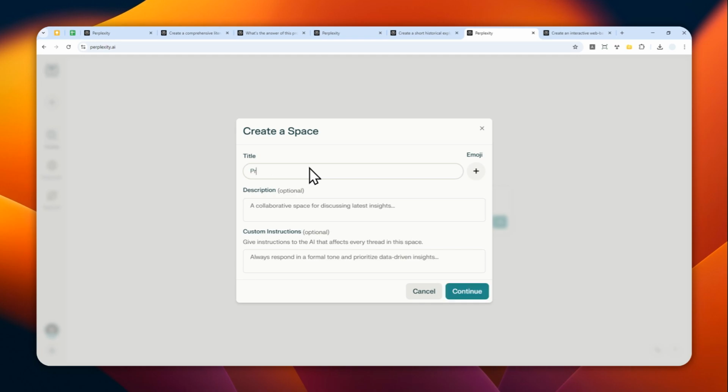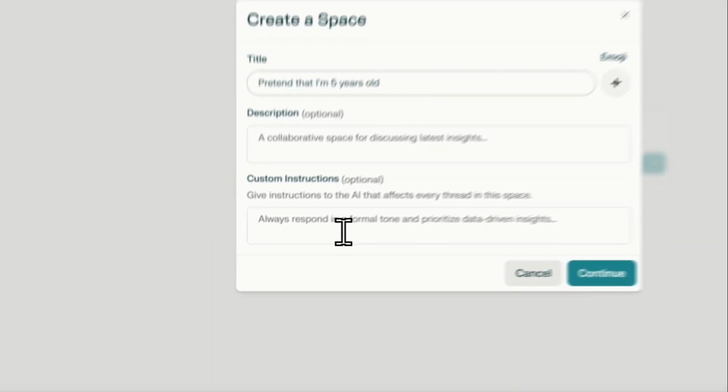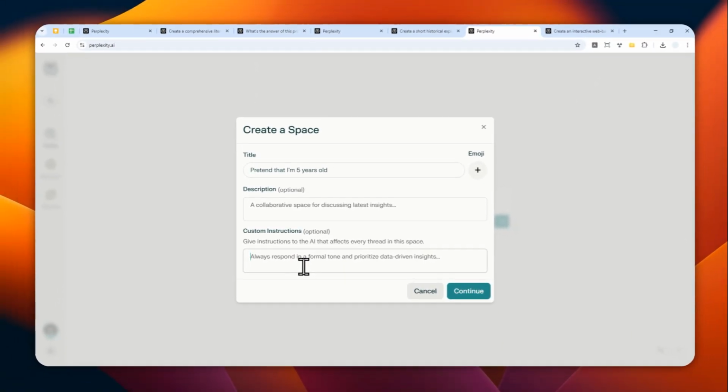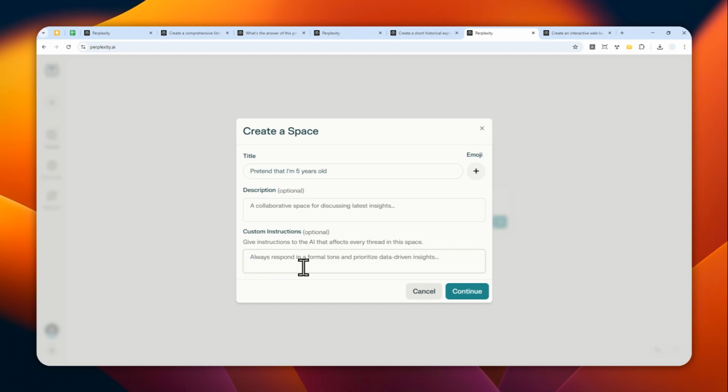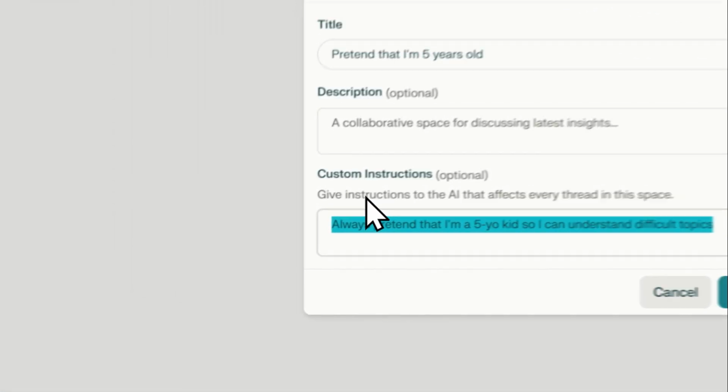Let's say I pretend that I'm 5 years old. So let's say I want to learn a concept, but I want AI to pretend that I'm 5 years old, so hopefully I can understand the concept better. So: always pretend that I'm a 5 years old kid, so I can understand difficult topics. And by the way, this is the custom instruction. You can replace it with any instruction that you like.